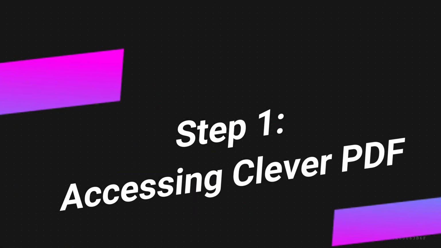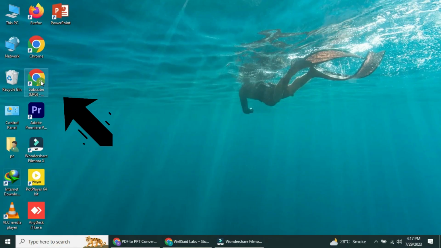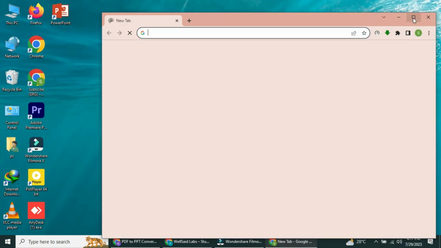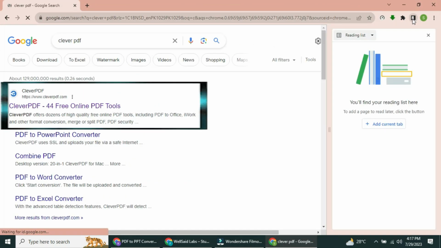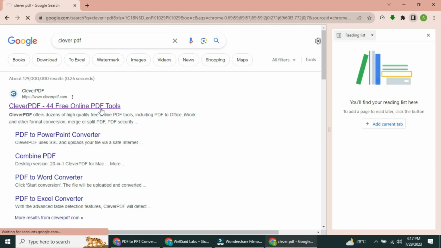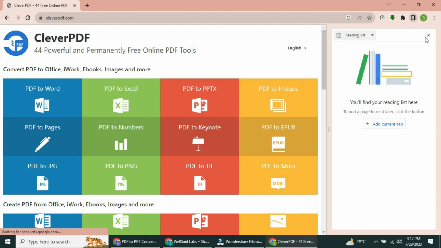Step 1. Accessing cleverpdf. First, open your Chrome browser and then you can search for cleverpdf. The website named cleverpdf.com should be one of the top results. Once the website loads up, you'll see Clever PDF, 44 powerful and permanently free online PDF tools.